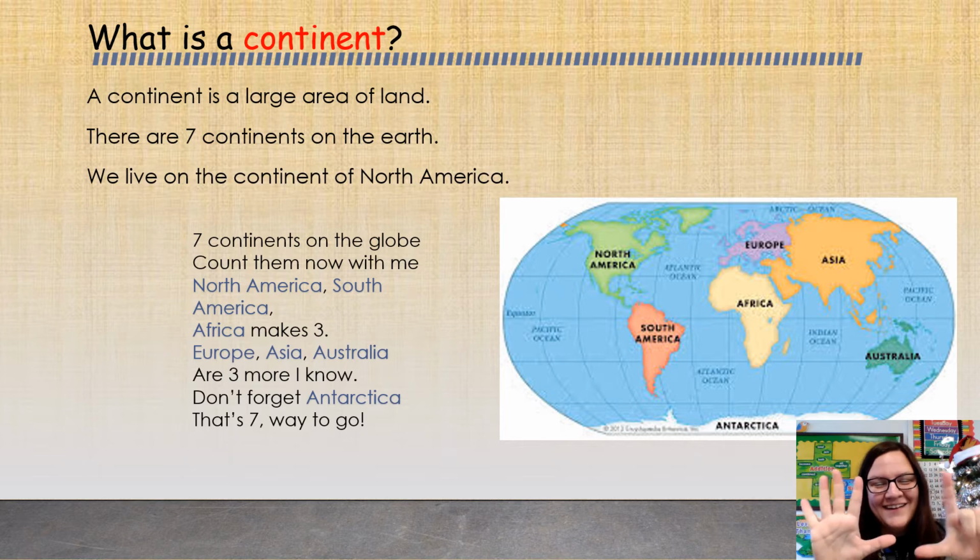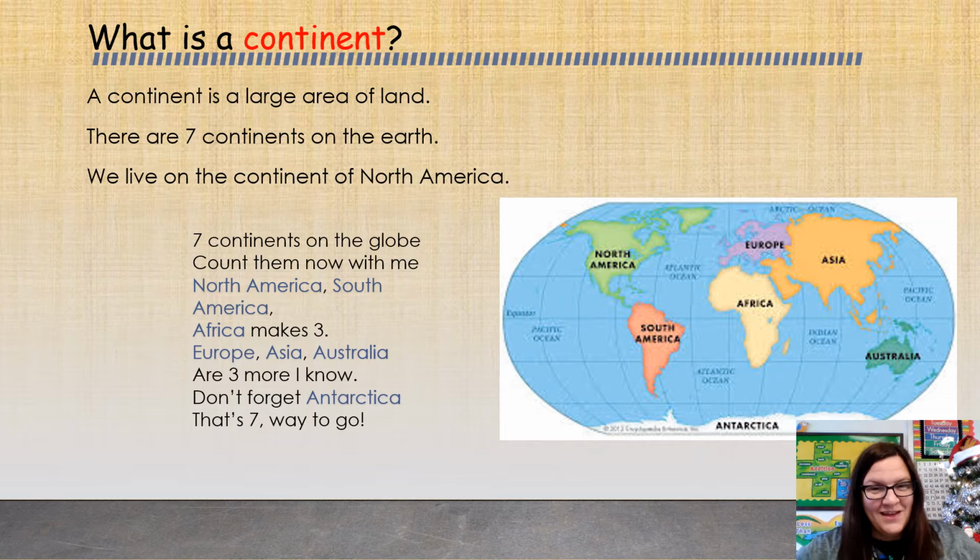Way to go. Now, one pretty cool fact about the continent of Antarctica is it's the coldest place in the entire world. People do not live there. And if you go there and you're not protected by really warm clothes, you're going to freeze very quickly because it gets super cold. But we're going to learn a little bit more about Antarctica when you come back to school in January, because it's a really cool place to learn about. But that's our 7 continents, and we live on the continent of North America.